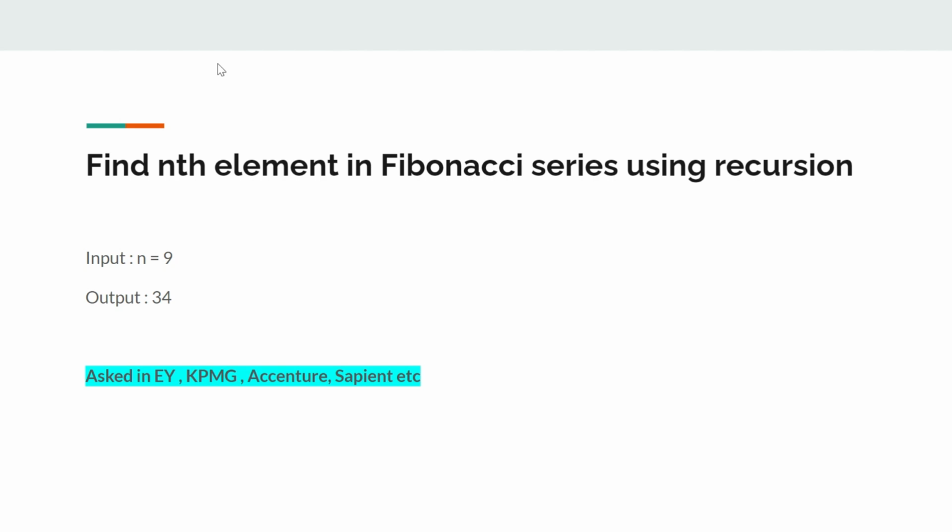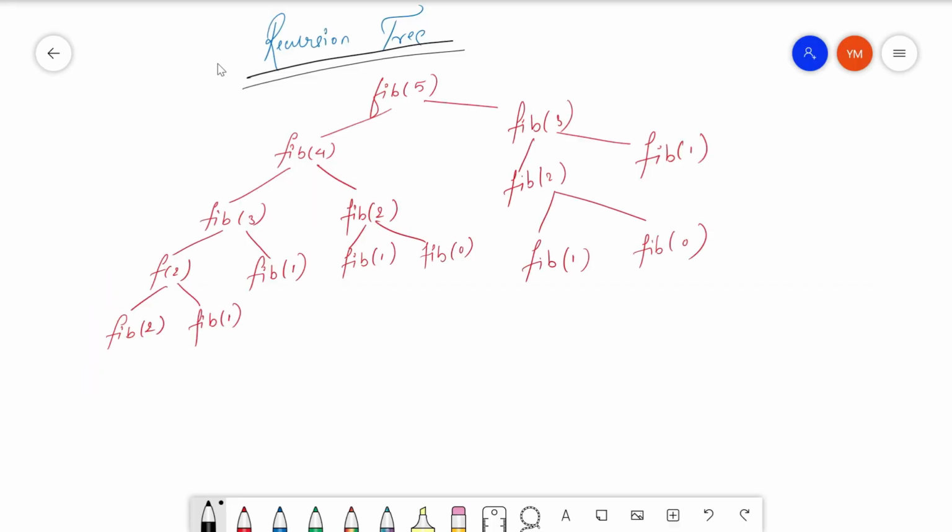In this question, we have to find the nth element in Fibonacci series using recursion. And this question has been asked in EY, KPMG, Accenture, and Sapient. And this is one of the most common interview questions. I'm going to show you this question using a recursion tree, so please be with me till the end of the video so that you will get to know how to solve this using the recursion tree.